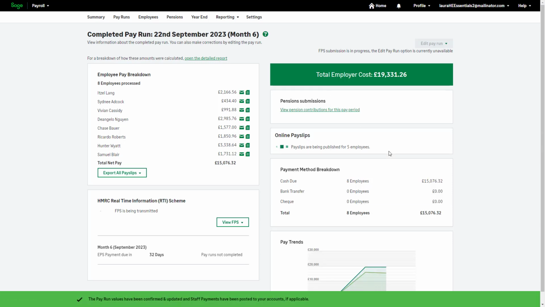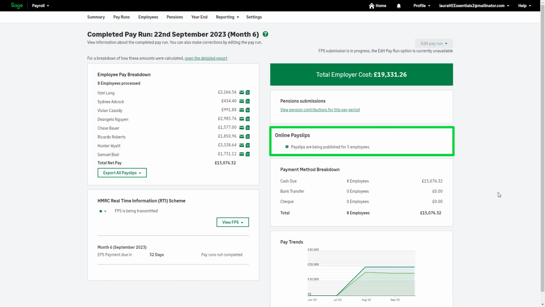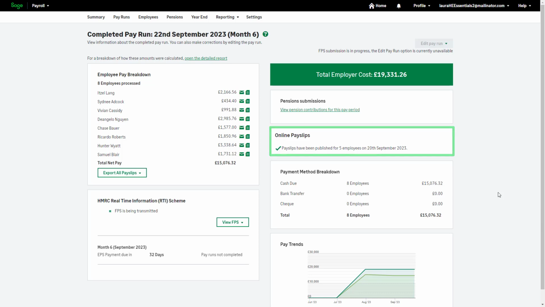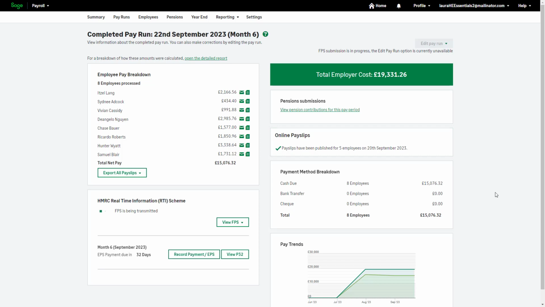Your completed pay run screen shows online payslip information on the right. This message will change once the payslips have been published to Sage HR Essentials. Employees get an email each time a new payslip is available and can view detailed payslip information on screen or download a PDF version to print or share.